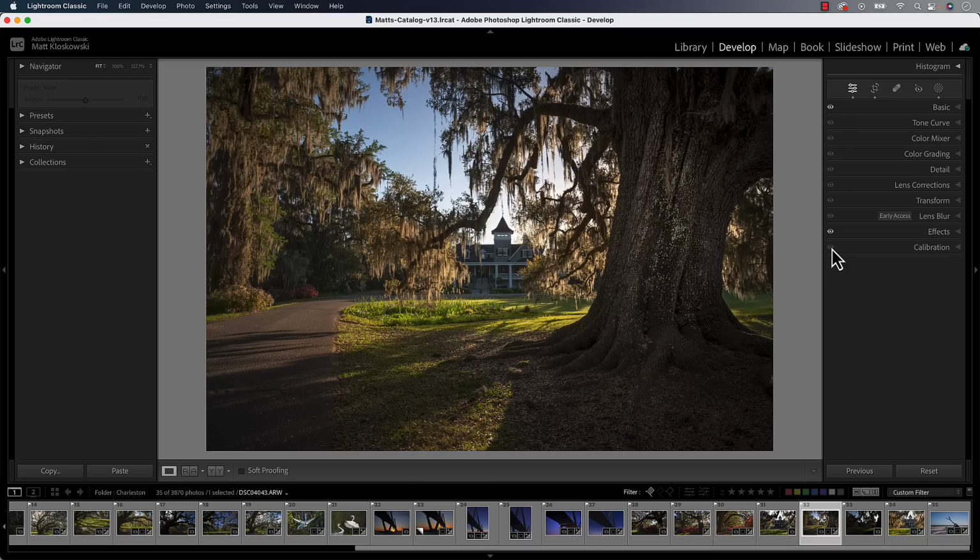The other thing where it helps is when you're looking at the panels, you can actually see a slight difference in the shading of the eyeballs. So when the eyeball is bright, that means there are settings from that panel on the photo. And when the eyeball is dim like that one, that means that there are no settings from that panel on the photo. So just a quick tip to visually see what you've done to the photo, but also be able to turn those on and off to see what maybe specific panels did.